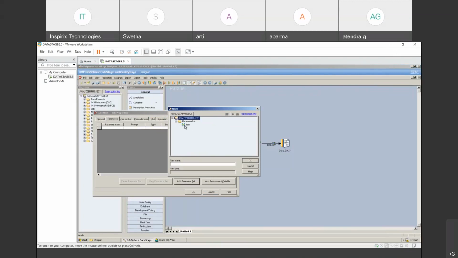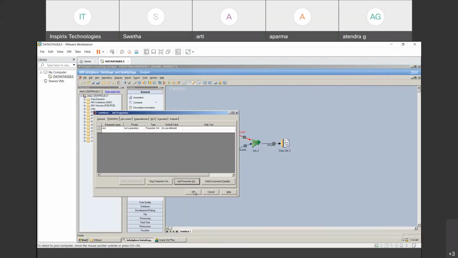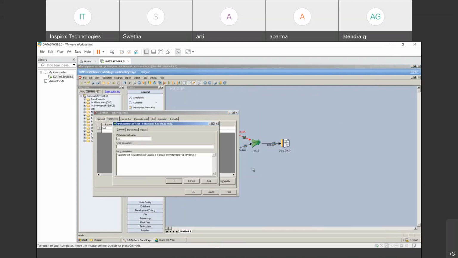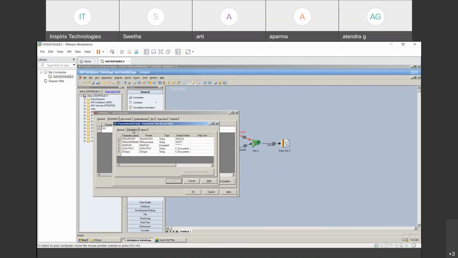Okay, you created a parameter set. Good, at least you're practicing. Can you show me the parameter set? View the parameter set. What values do you have in there? So server, user, password, the output, input. Good. Just try to use underscores in between. Generally, you see underscores in real time, like DS underscore.